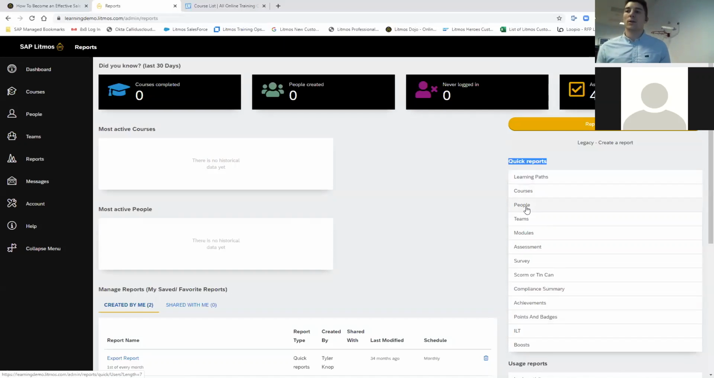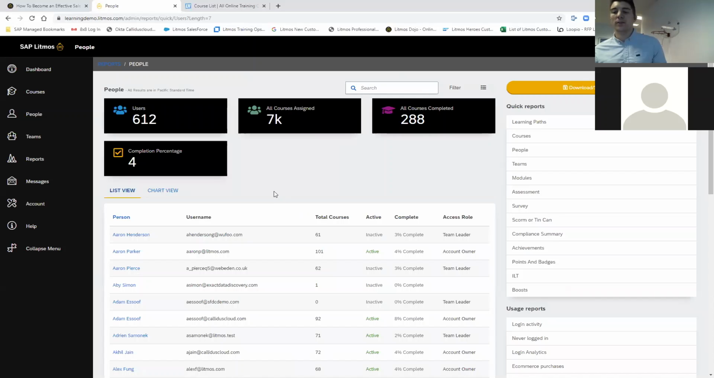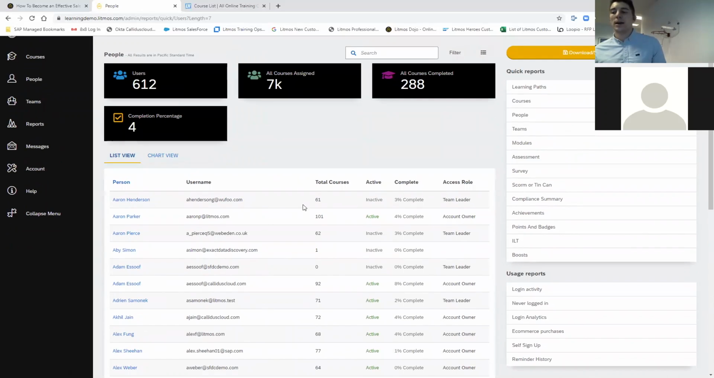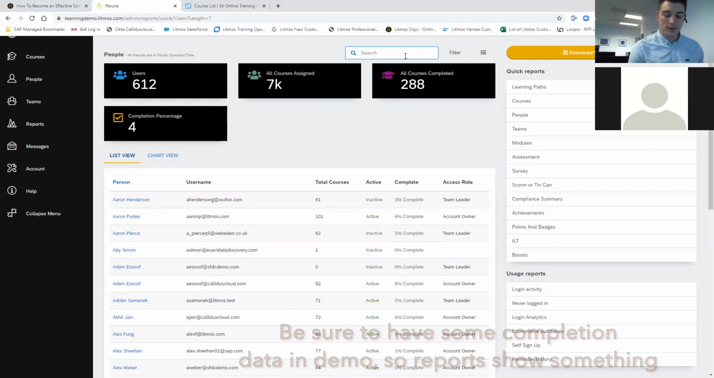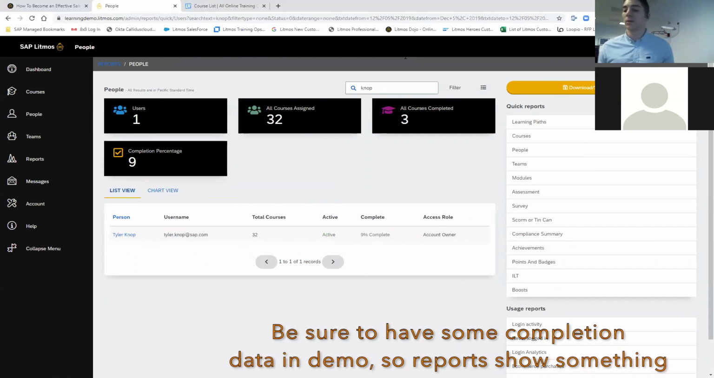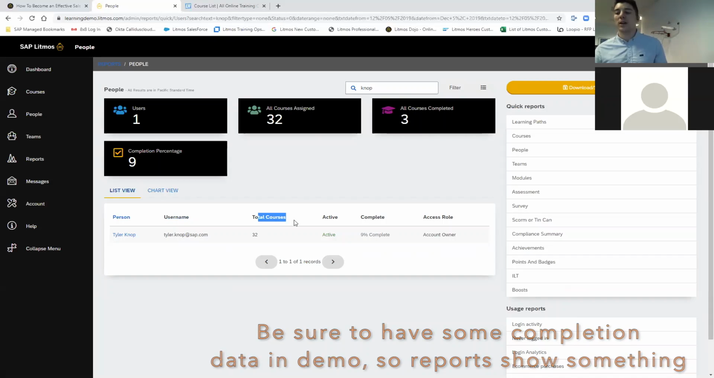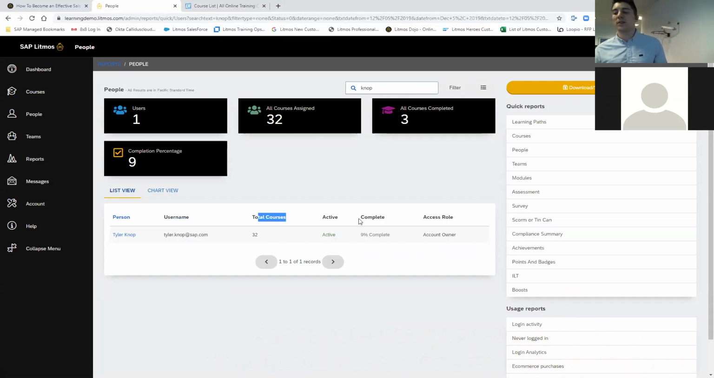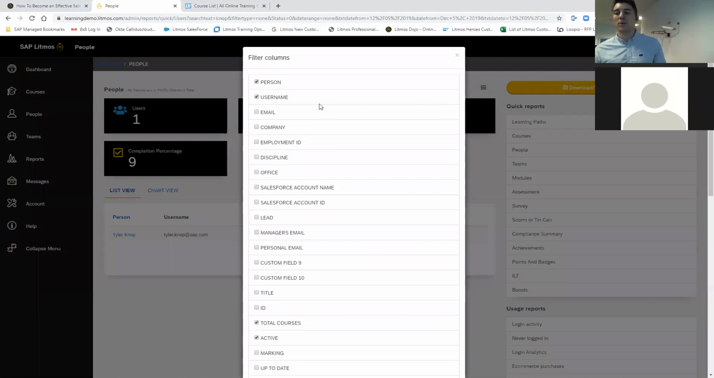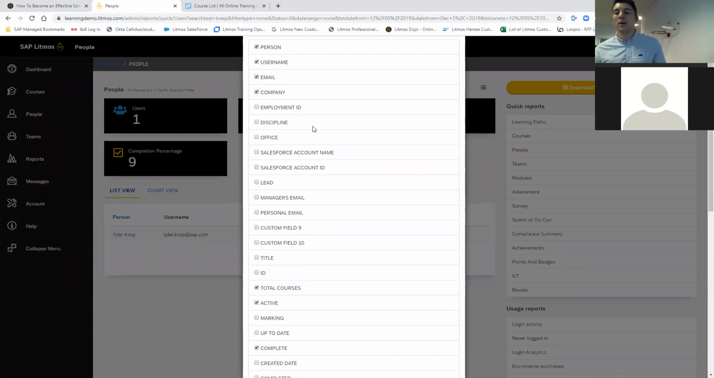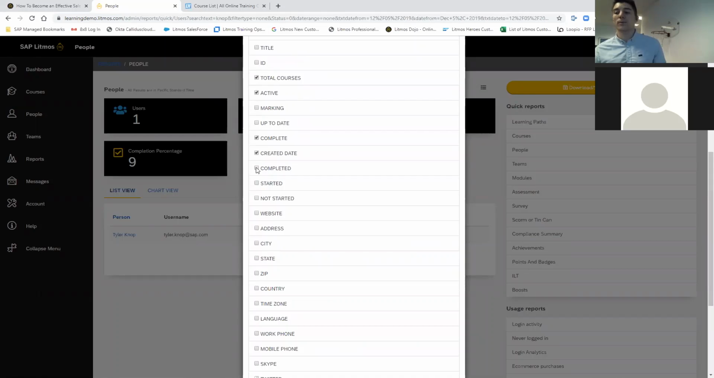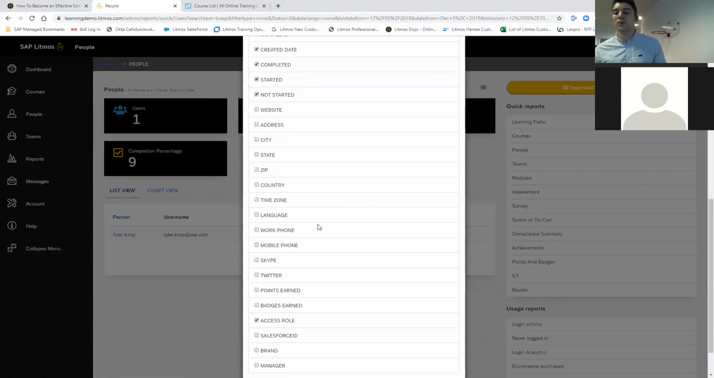So if I want to run a report on one particular employee, I would probably choose the people option here. And it would show a list of all the employees in the system, and I can filter down to maybe the specific person that I want to run the report on. And it starts by just giving some basic information, like we can see username, how many total courses they've been assigned, what percentage of those courses are complete. But we have this field filter option where we can add in any other fields that may be important for this particular report. So I'll just go through and select a few.